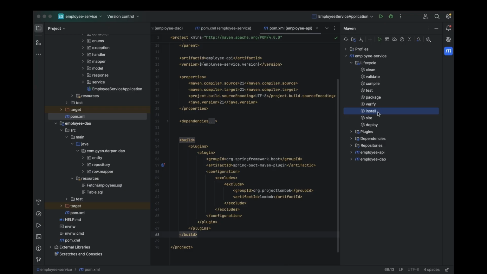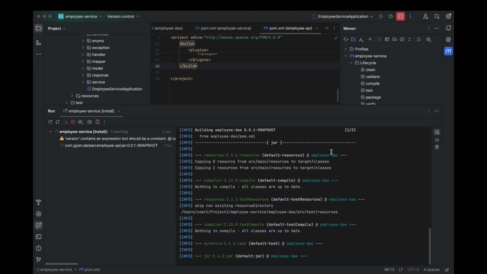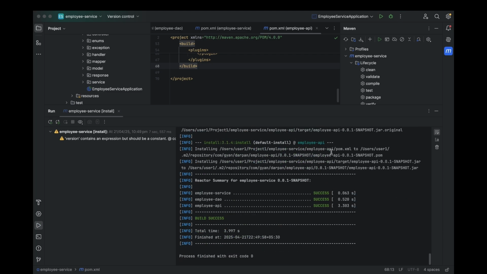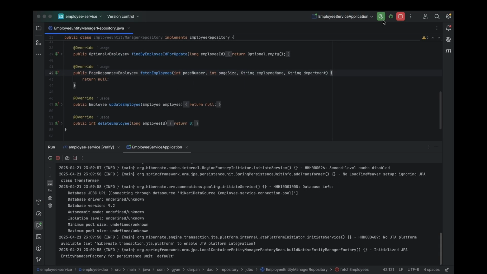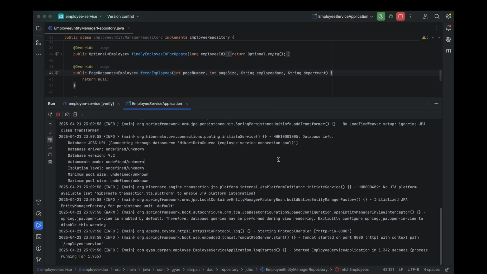Okay, let's install it again. And there you go. The installation is successful this time. Okay, now let's start the application again. Okay, great. See, the application got started successfully.